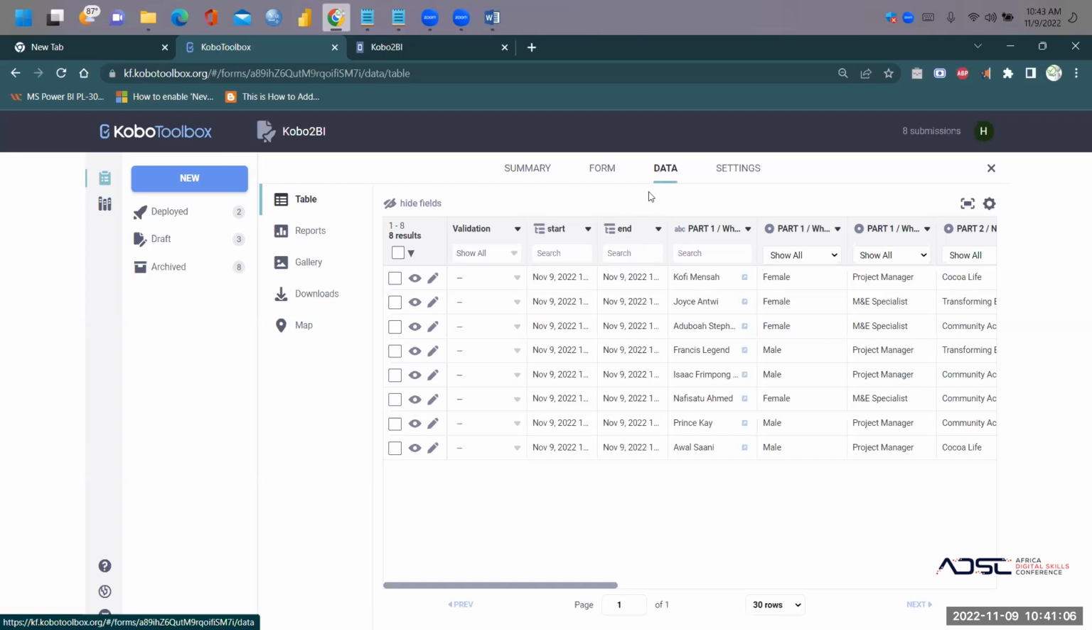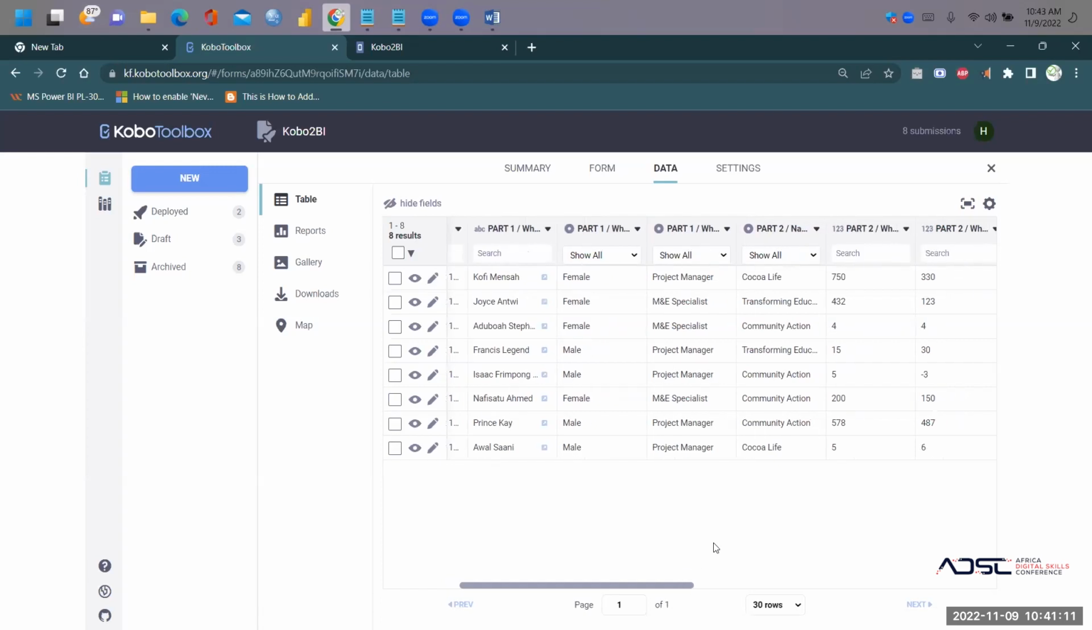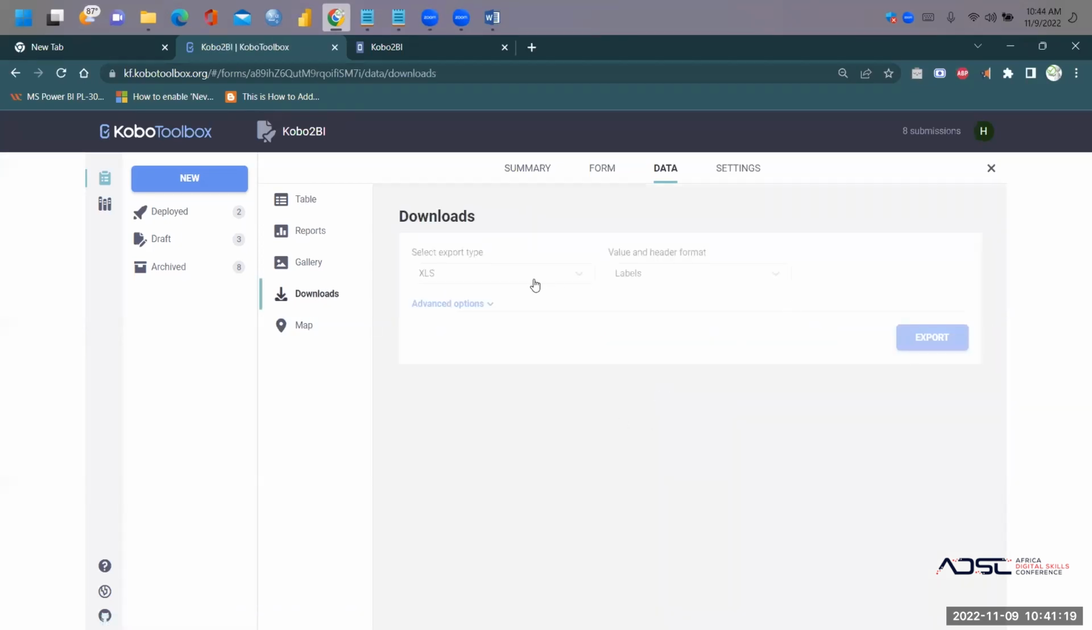All right. So now we have our data. What we need to do is how do we connect this data to Power BI such that we don't have to go to download and always download XLS, CSV, and all of those. Because this means then that as a project manager, as a monitoring and evaluation person, you constantly have to keep downloading data. And that may not work very well.